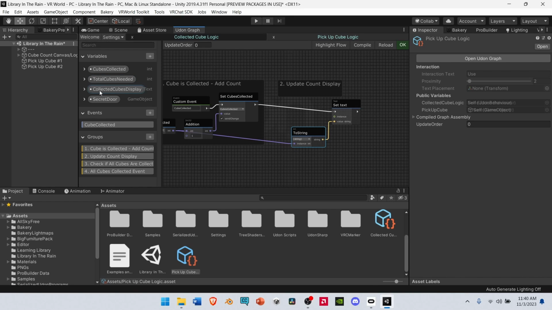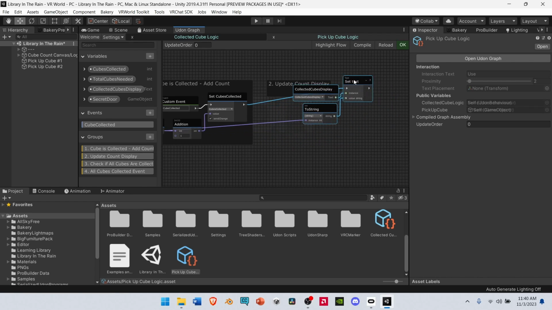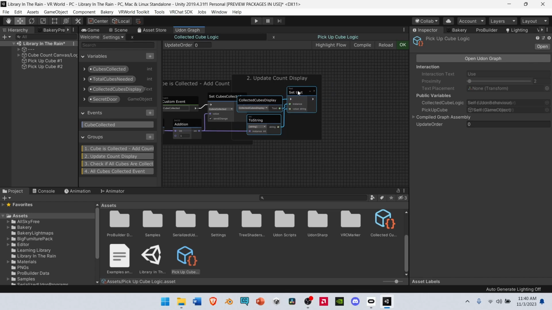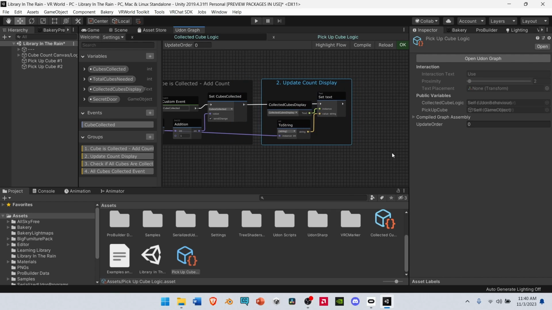Lastly, grab the collected cubes display text variable and drag it onto your graph. Connect the text to the instance slot in the text node. Highlight your nodes and drop them into group number 2. And that's it for group number 2.